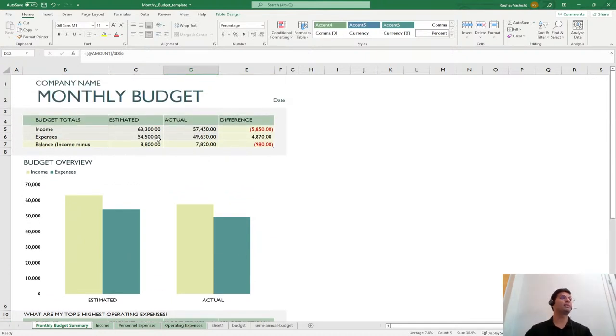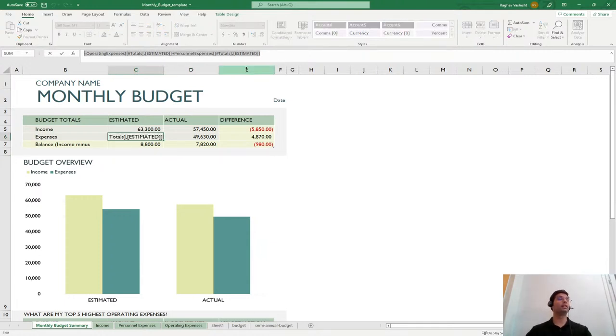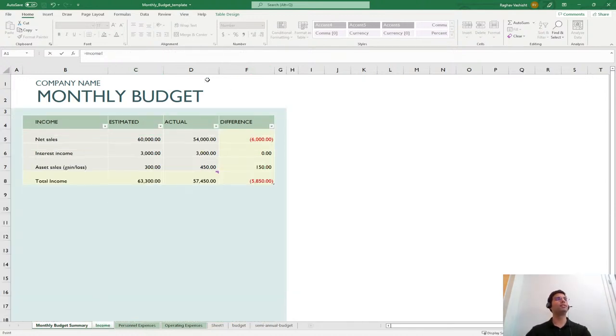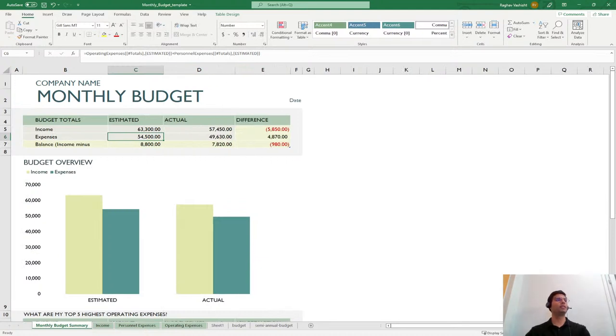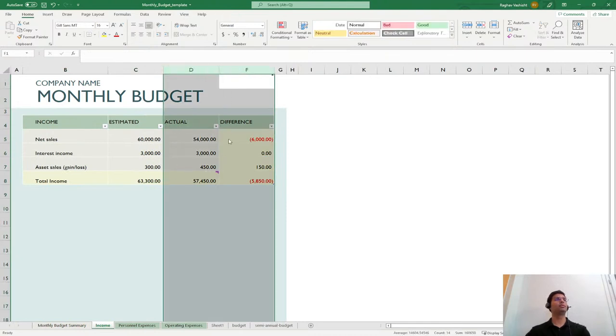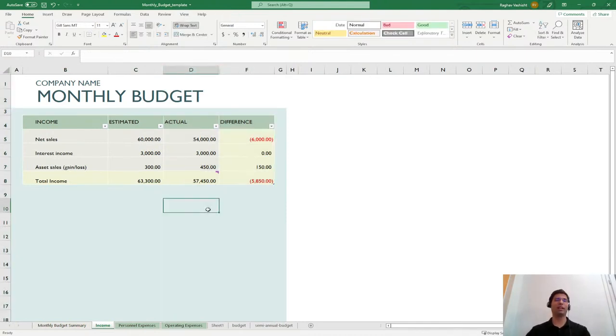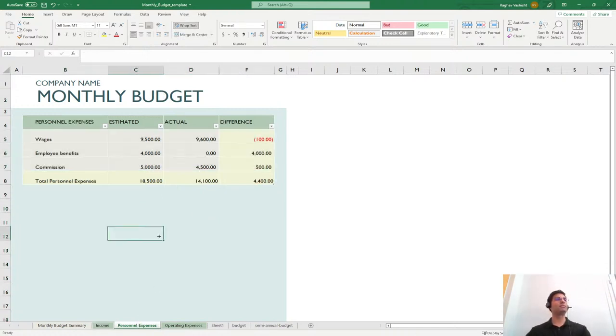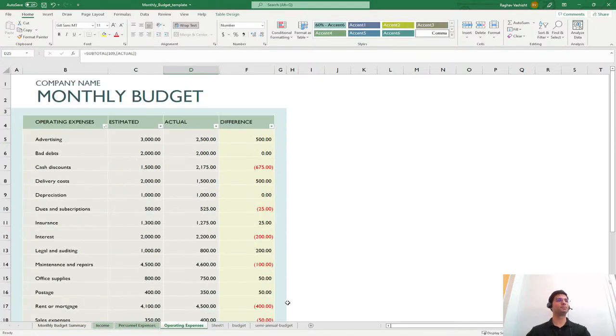Just like most Excel dashboards, this dashboard is based on referencing cells from other sheets. These are the different sheets with various internal calculations. For example, I have a column here, column E, being hidden, and you can unhide columns. So there is cell referencing based Excel calculation, and I won't go into the detail of this kind of calculation. We have another sheet pertaining to personal expenses, and finally the operating expenses sheet.